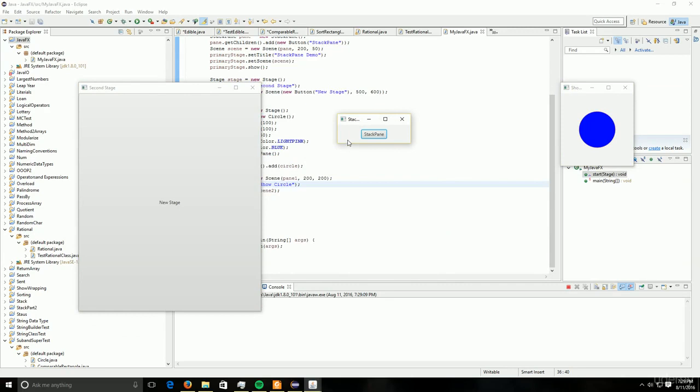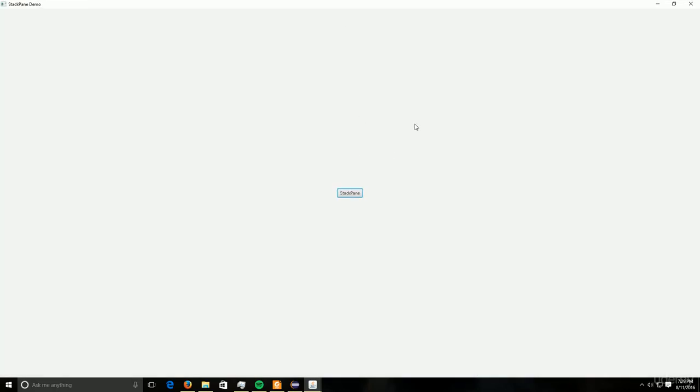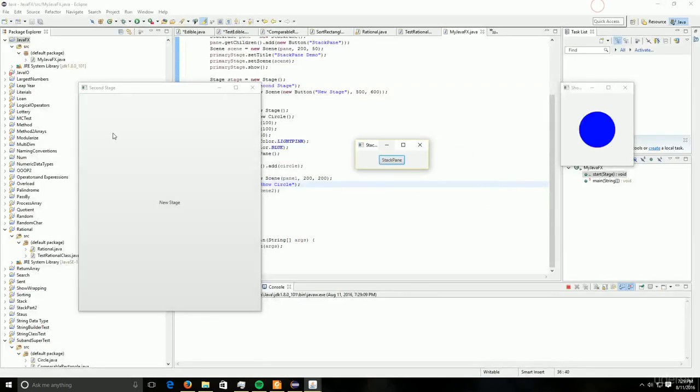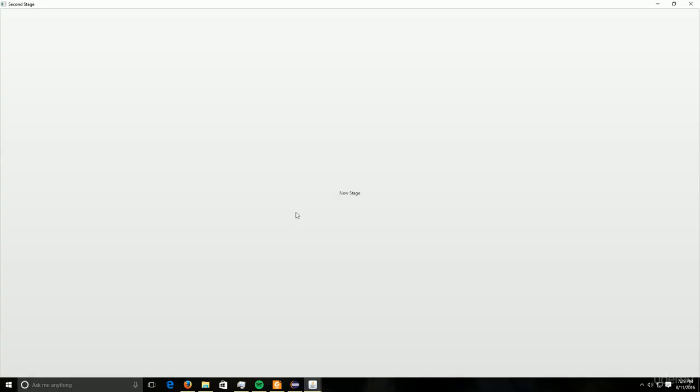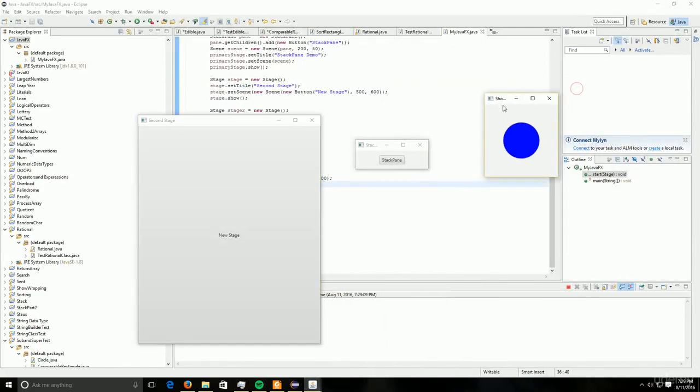In the center, we have the stack pane. The stack pane is usually going to be a very boxy type of design, and we have the button in the center, and when we resize the whole window, the button still stays in the center. Then, if we look at the second stage, which has the button new stage, the button takes up the entire stage, and when you resize it, it still takes up the entire stage, and it's relatively bland, actually. Then we have our show circle.